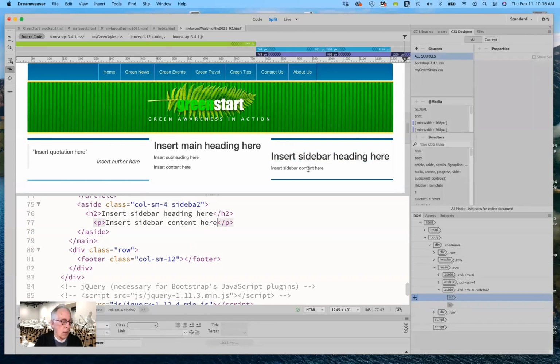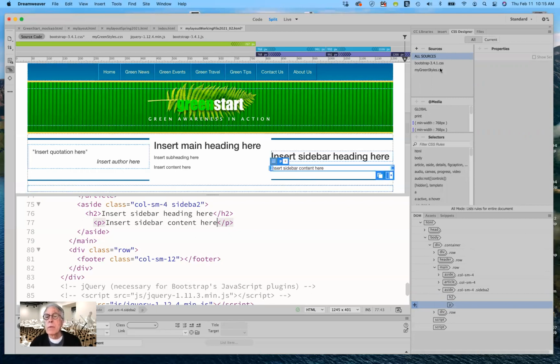There we go. So the next step is to style it. And to style it, we need to make sure that we have our CSS Designer available. We're going to make sure that we have not all sources, but we have green style selected, global, and then we're going to add a selector to this. So the first selector that we want is going to be for the background color.